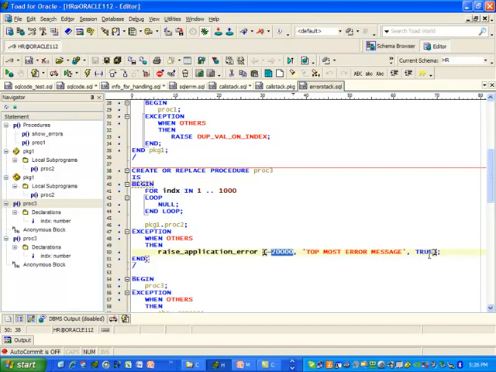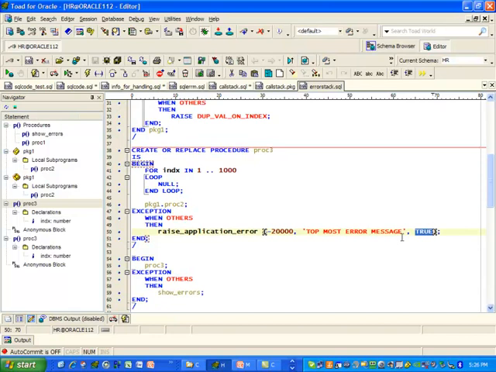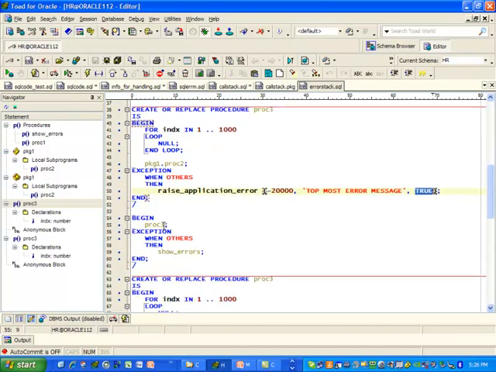And the third argument here, which is not often seen on raise application error, is called keep error stack. And the question is, do I want to keep the error stack or not? I will keep it here so you can see the impact of an error stack. I'll call proc3 and we'll show the errors.